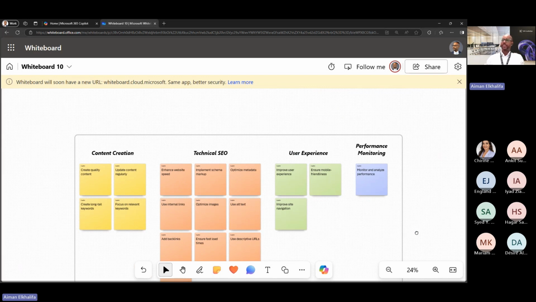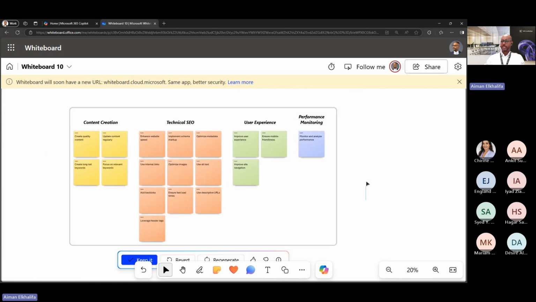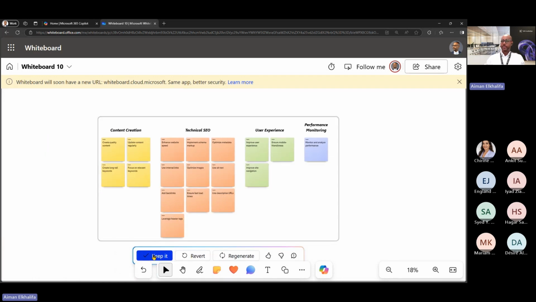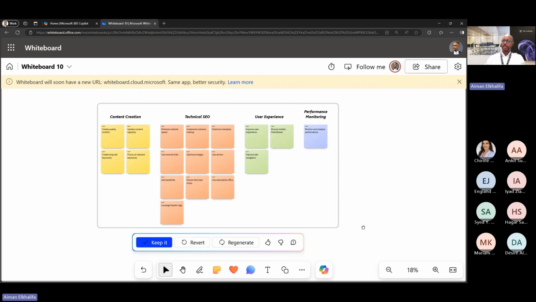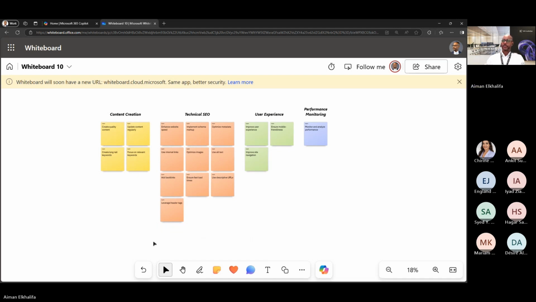Copilot helped you with your first draft, all right? The rest is on you. But if you like the content, feel free to keep it. If you don't like the content, regenerate it. And remember to share your feedback with Copilot, whether you like the generated content or you don't like the generated content. And that's what will make the model better day by day. I'm going to keep this one.